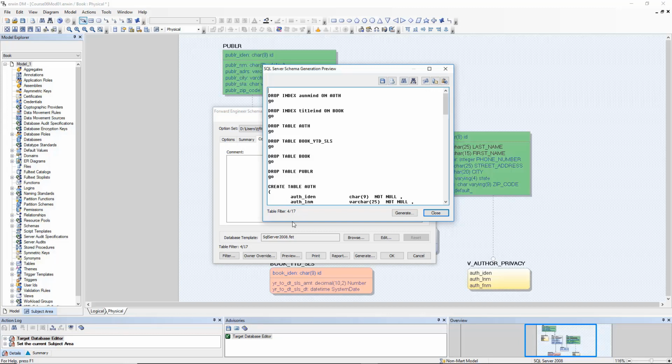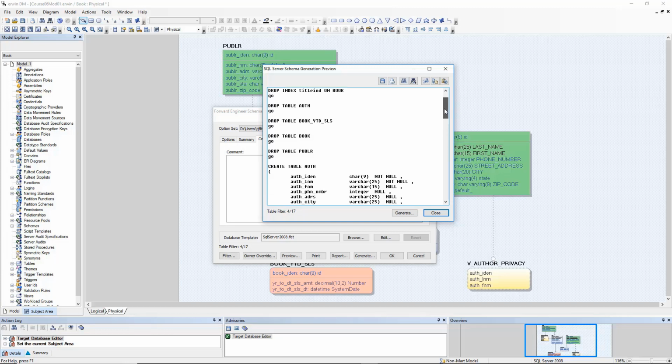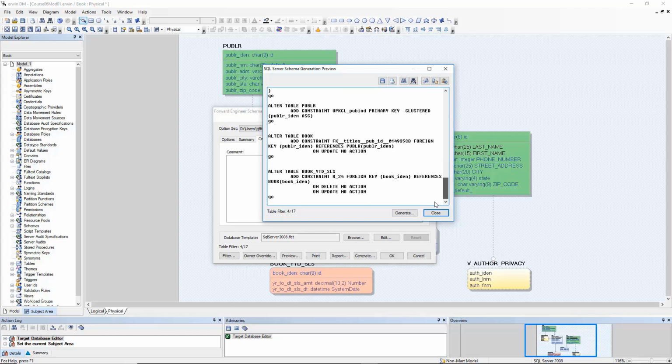Buttons on the bottom. Table filter now is 4 of 17 because I moved those two views back to the table pool. We're not going to try to generate views, though, at this time. Didn't need to do that. The schema generation options would have taken care of it. Didn't need to move those views back, but I wanted to show you how that worked. Buttons at the bottom right, generate and close. Well, if I push generate right now, take a look at my cursor way up at the top. I'm going to generate everything from the cursor down. That would be the whole schema.